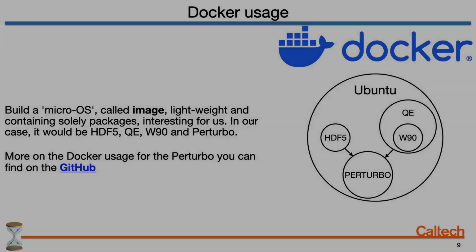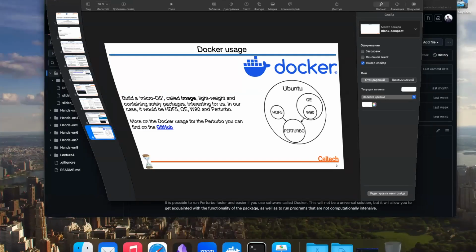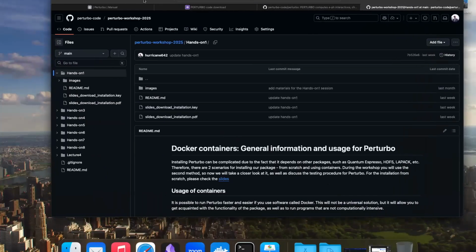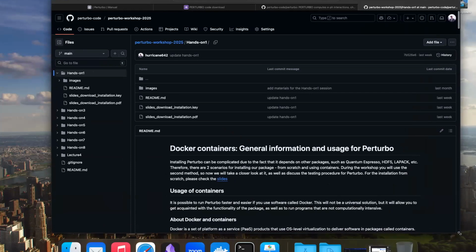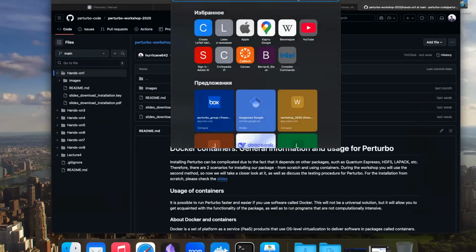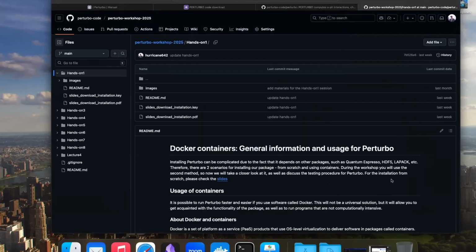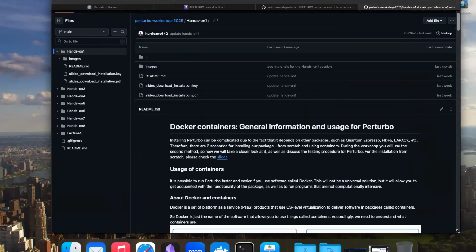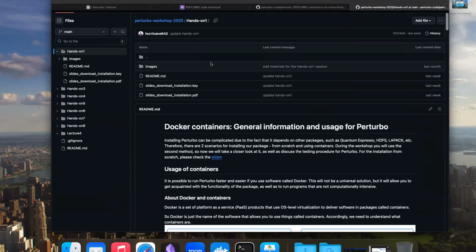And now let's basically go to the hands-on session. You can find this hands-on session on the GitHub link, which I think we provided in the emails. And if not, you can go to the Perturbo-code, link provided in the chat. Amazing. And here you have the tutorial information on how to work with the Docker containers.